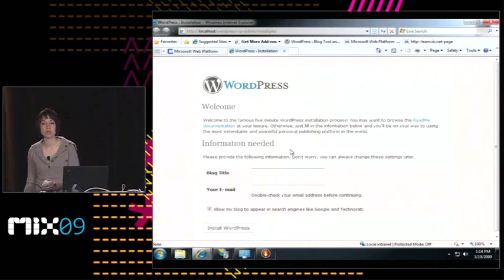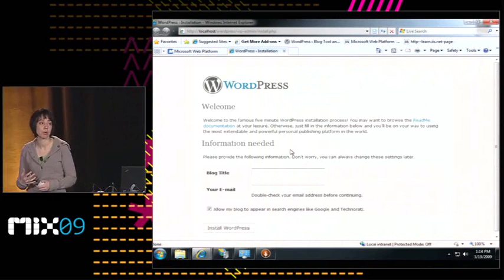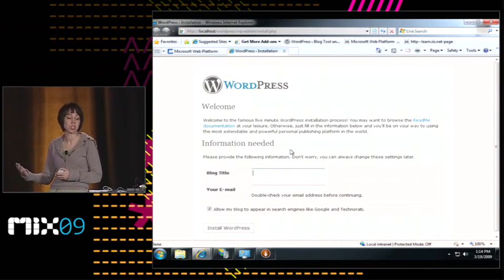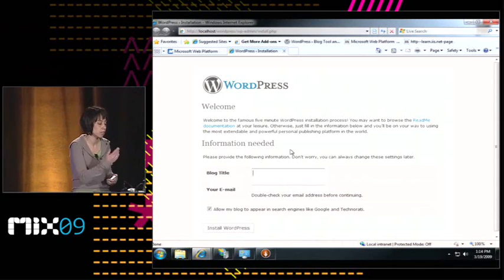So this is the first page of WordPress. Most of the applications that we work with have you step through a small provisioning stage to get the application up and running, and this is WordPress.